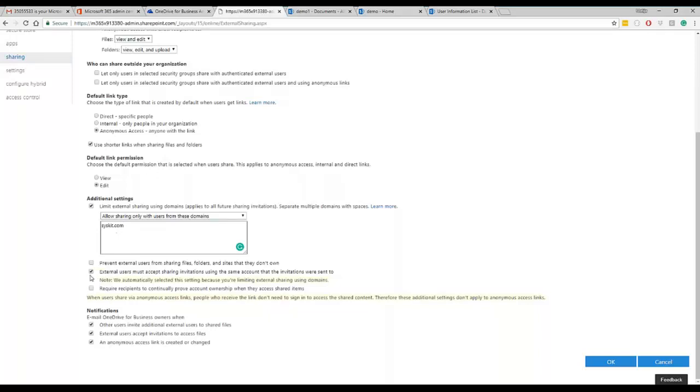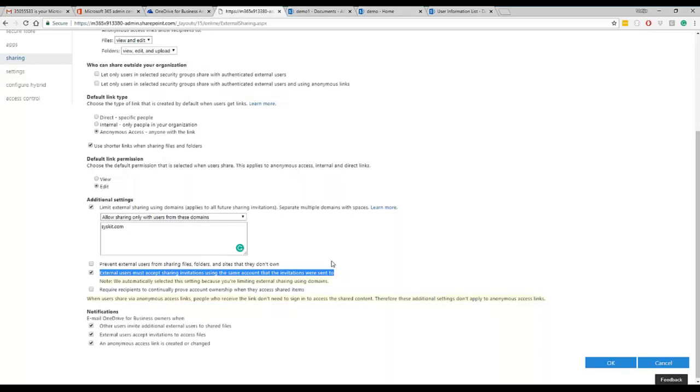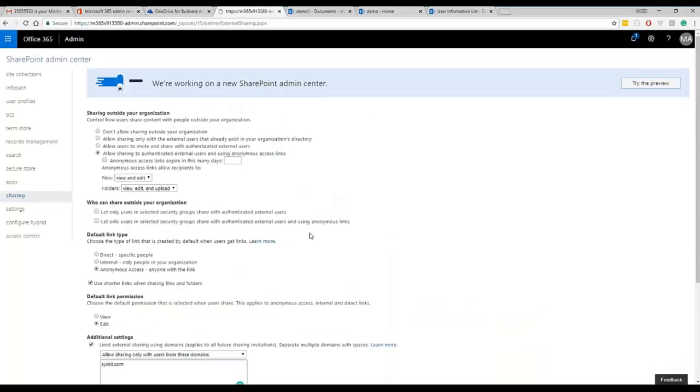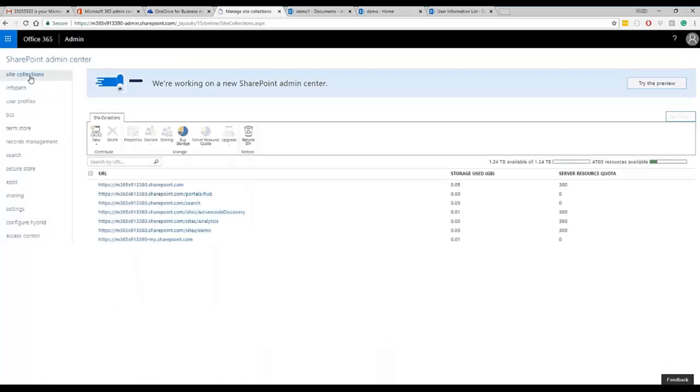And another useful option is definitely that external users must accept sharing invitations using the same account that the invitations were sent to. That's just a neat security feature. So these settings were for SharePoint, and they affect each site collection, and I can use them. But it's more likely that I'll have to use different sharing settings for different site collections.